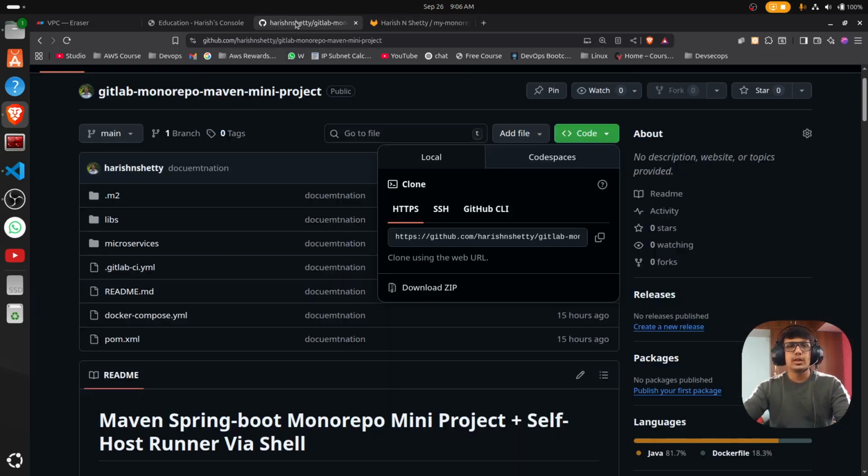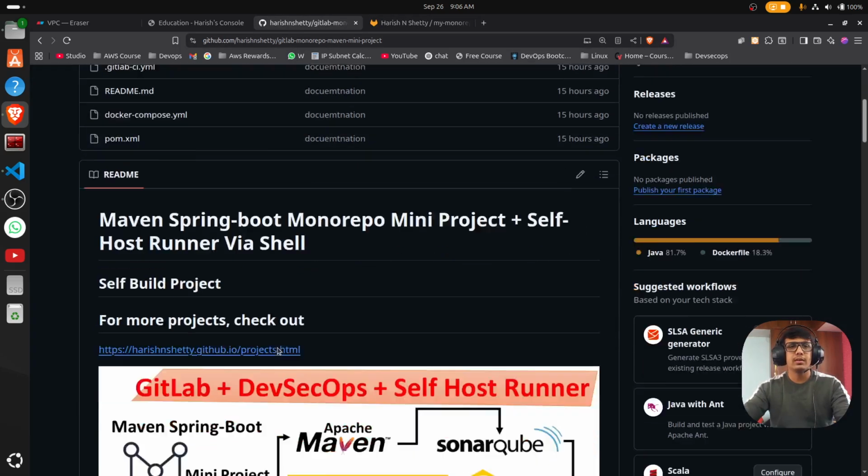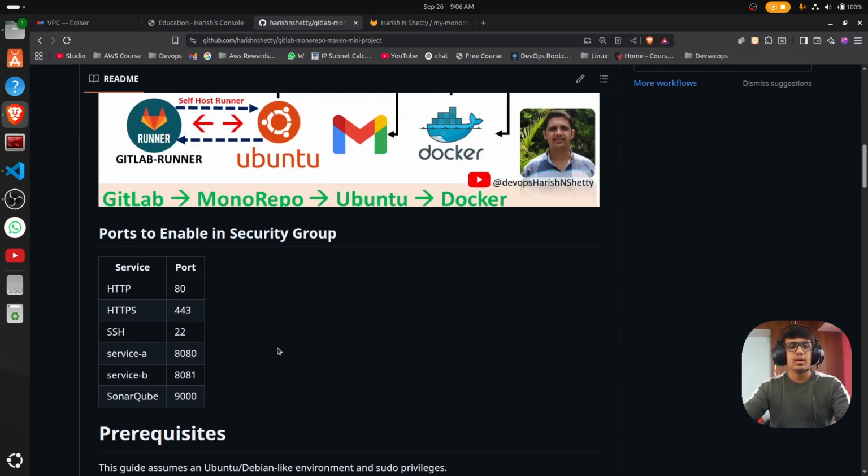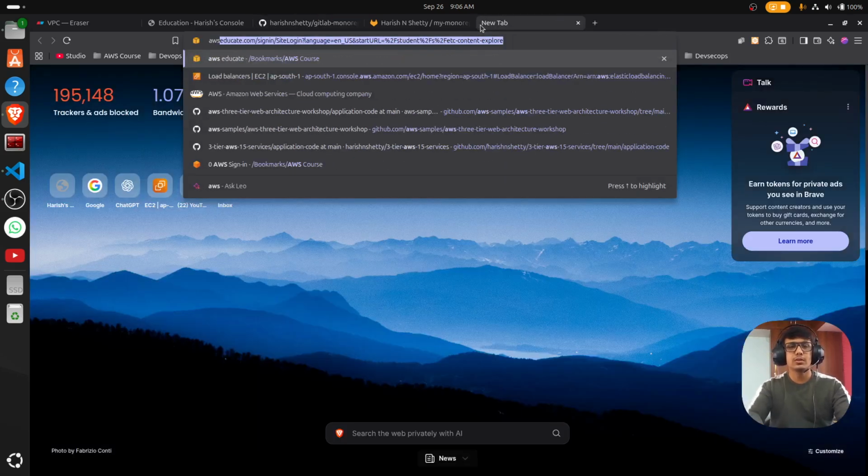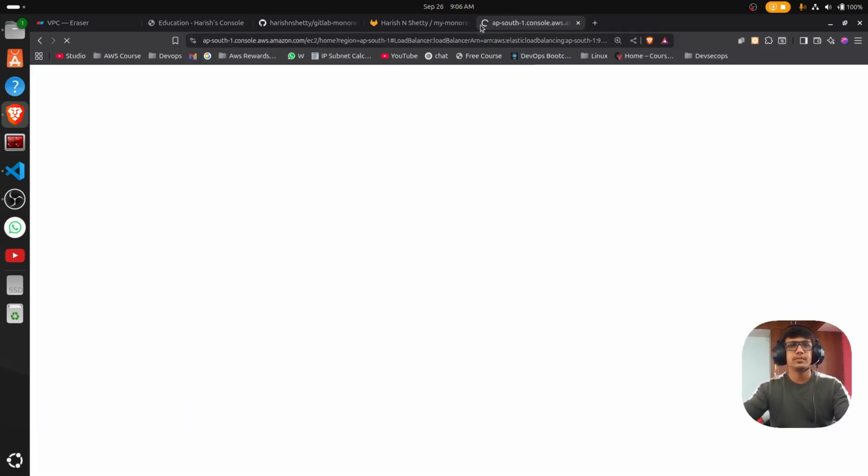Now move on to the readme file. Before starting this, we have to configure some security groups in the AWS console. Move on to AWS ap-south-1.